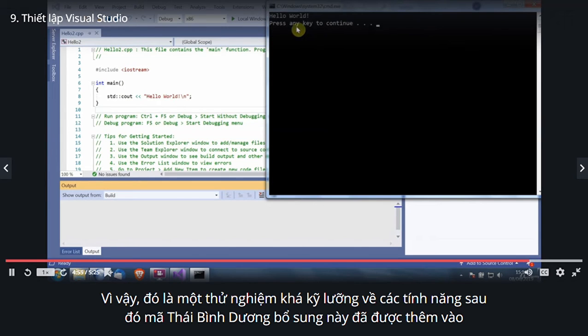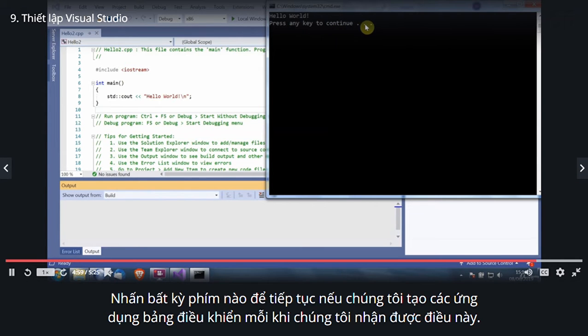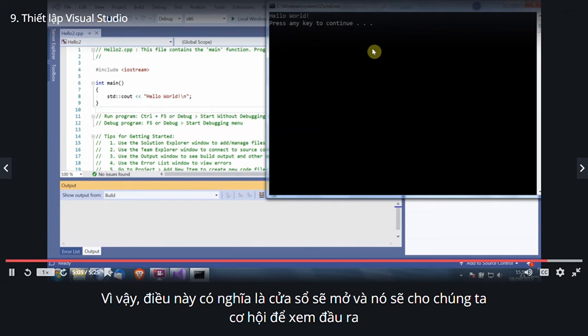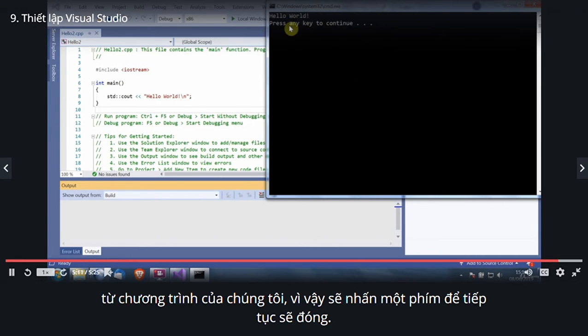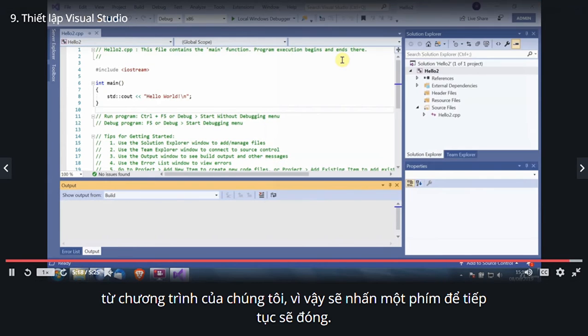Then this extra bit of code here has been added to the program. Press any key to continue. If we create console applications every time, we'll get this. So this means that the window is going to stay open and it'll give us a chance to see the output from our program. So going to press a key to continue, which will close that.